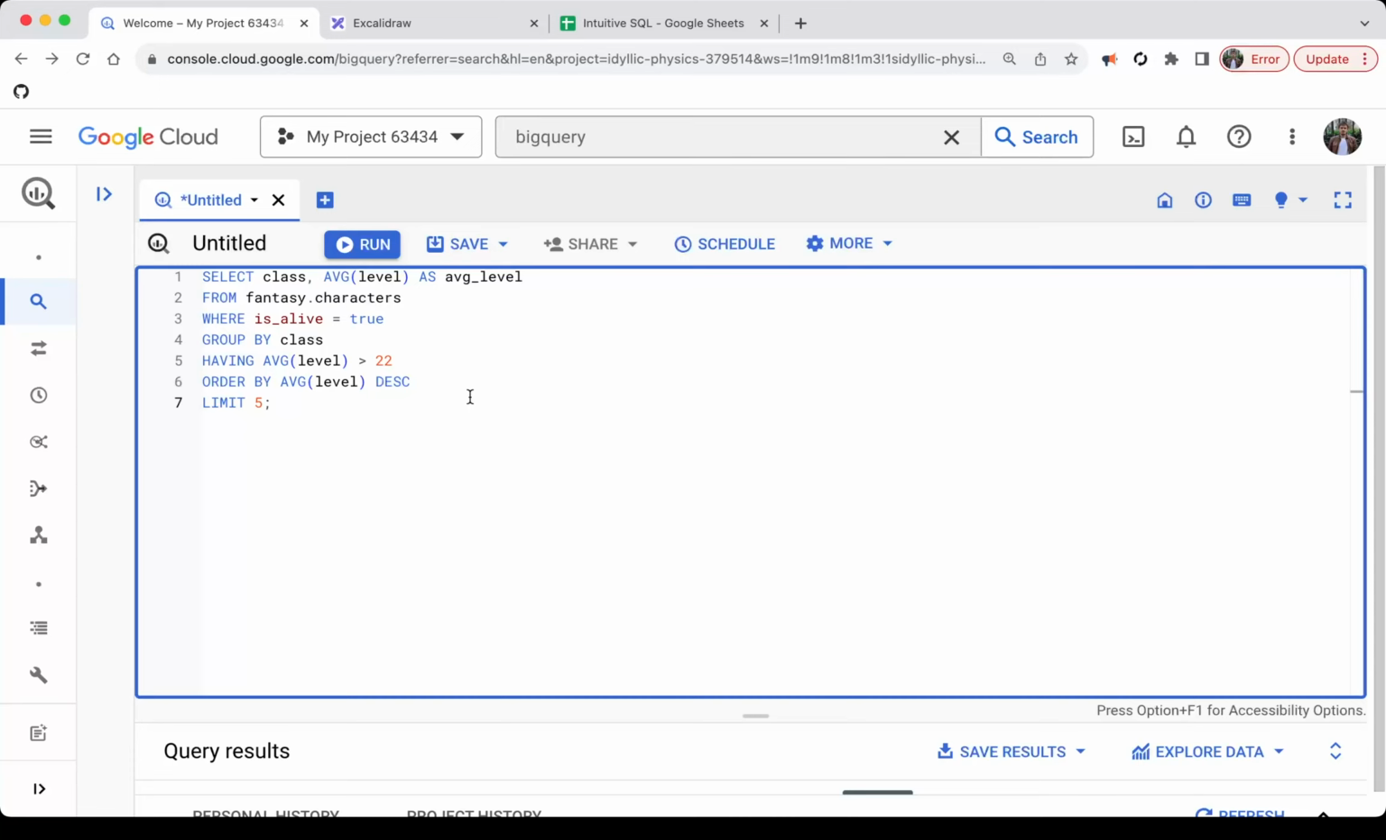What this course is about is understanding what each clause is and how it works, and then understanding how we can put together these clauses in order to write effective statements.